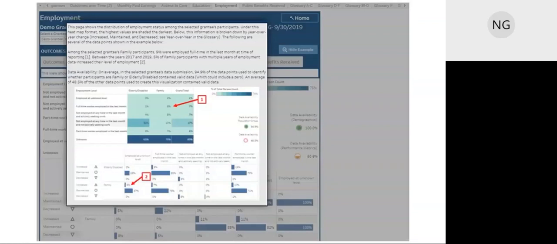This page shows the distribution of employment status among the selected grantee's participants. Under this heat map format, the highest values are shaded the darkest in color. Below, this information is broken down by year-over-year change. That's increased, maintained, or decreased. The following are several of the data points shown in the below example.